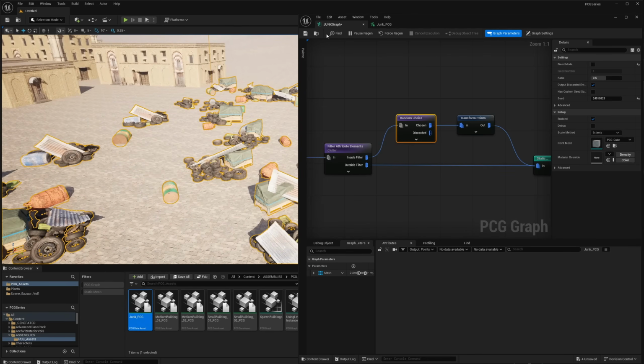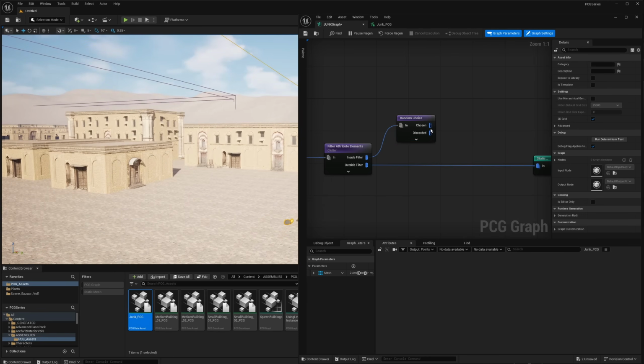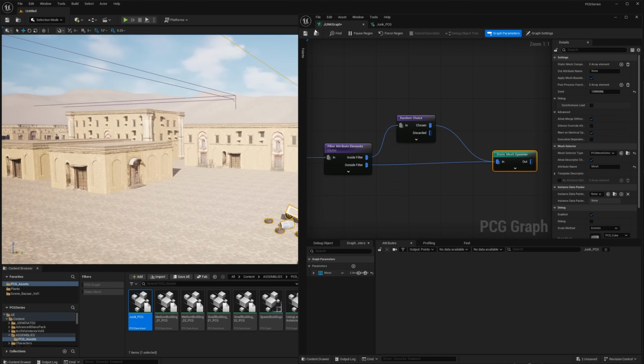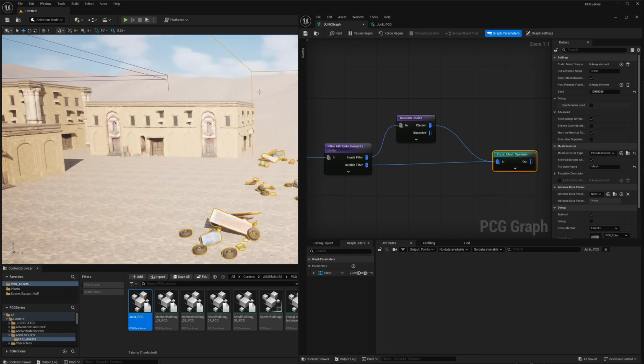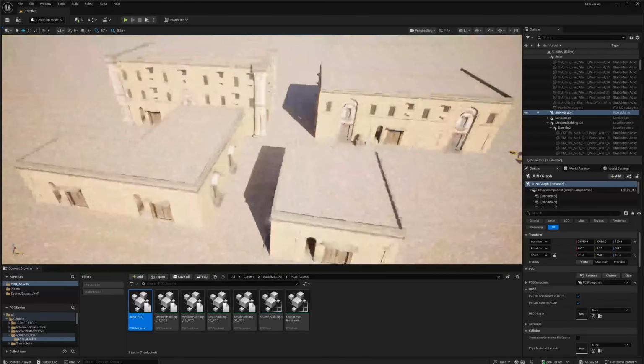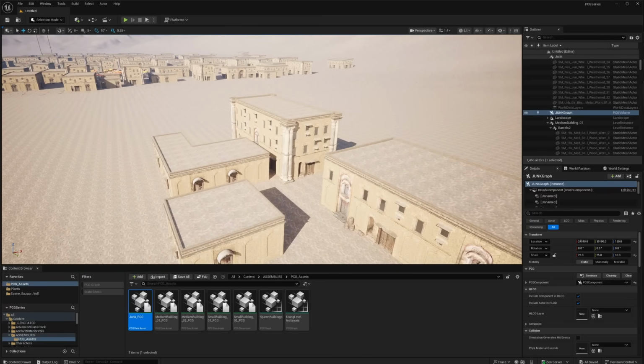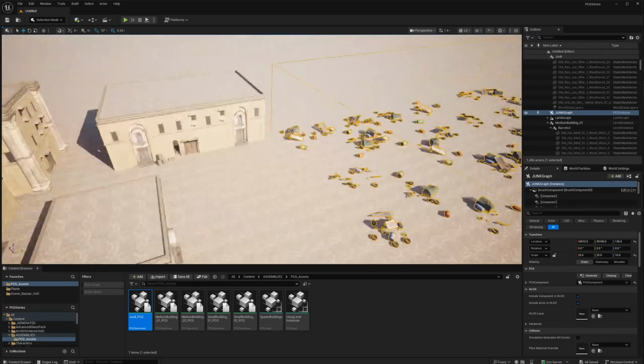So for example, I have these buildings created as level instances. So let's remove this and go back like this. So I have this graph created that will use 4 of these houses, so 4 different level instances, and it will create this city.